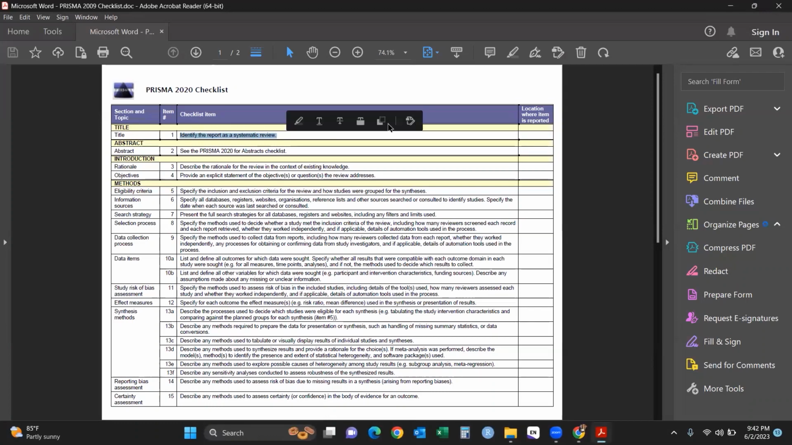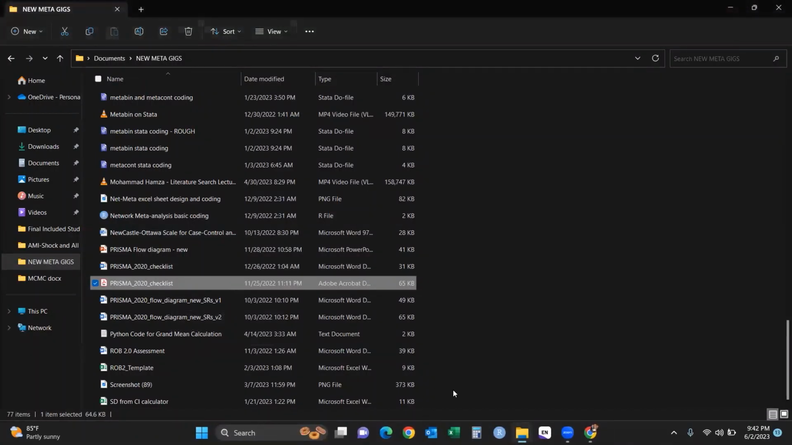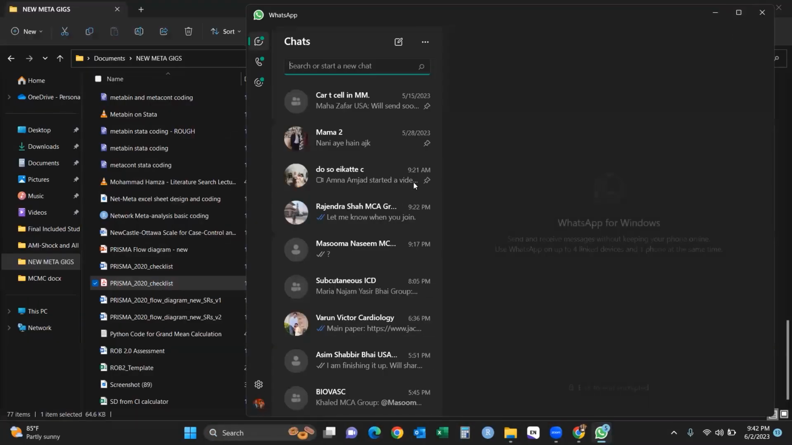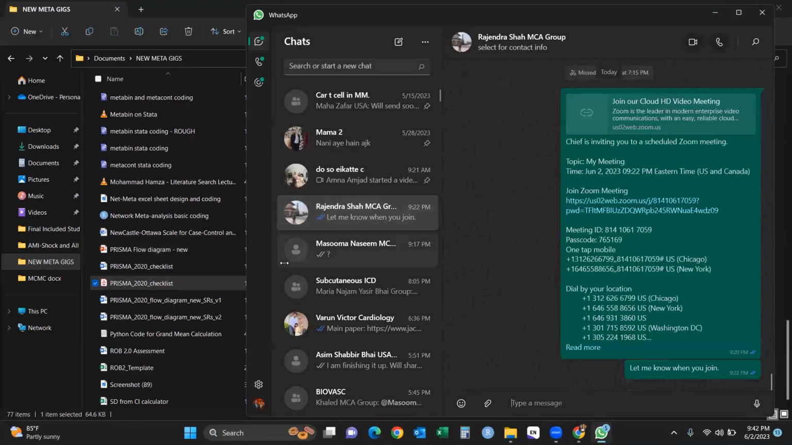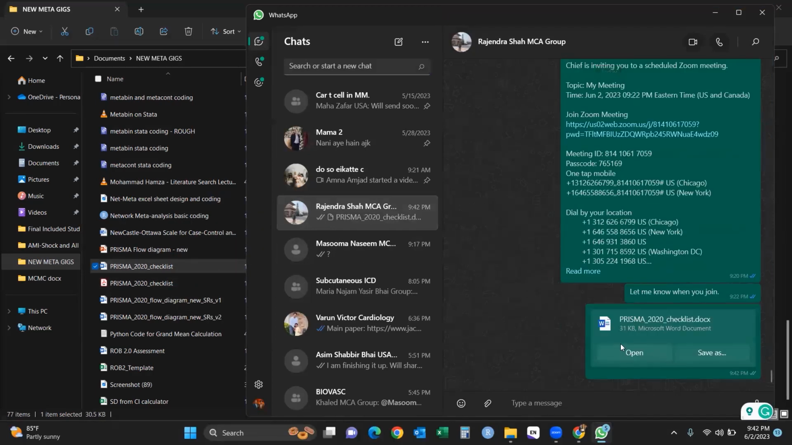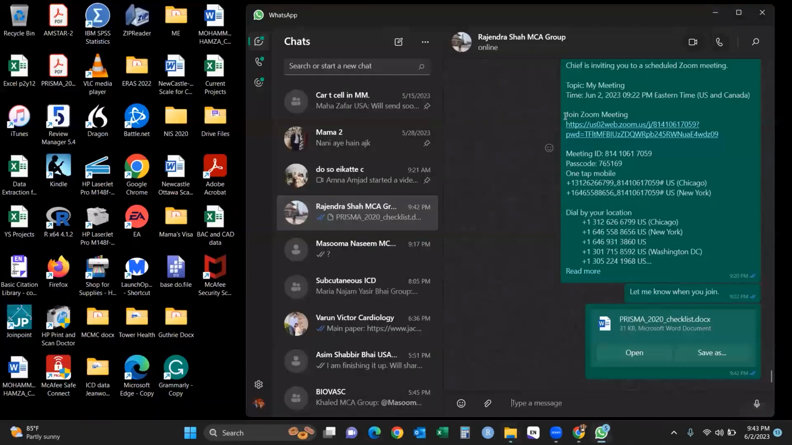I can actually share it with you on WhatsApp. So this is the PRISMA checklist, and let me share the AMSTAR with you as well. But normally I do them after I'm done with the whole paper. I don't use them at the start of the paper. Let me review the AMSTAR. So this is the AMSTAR.